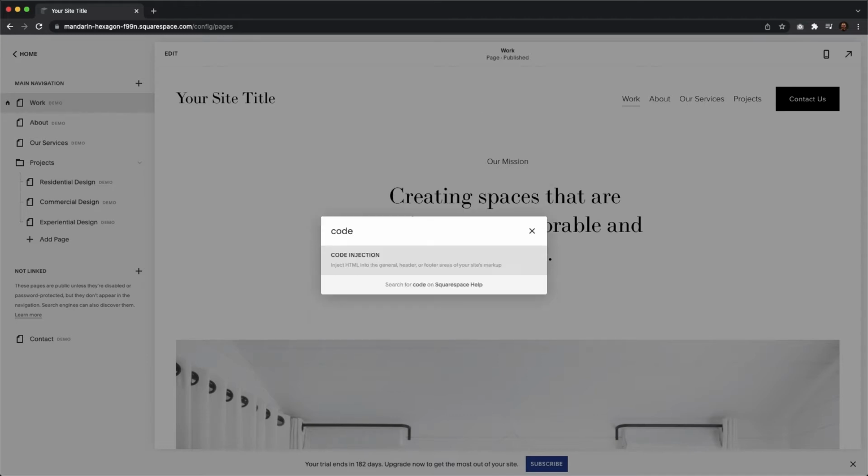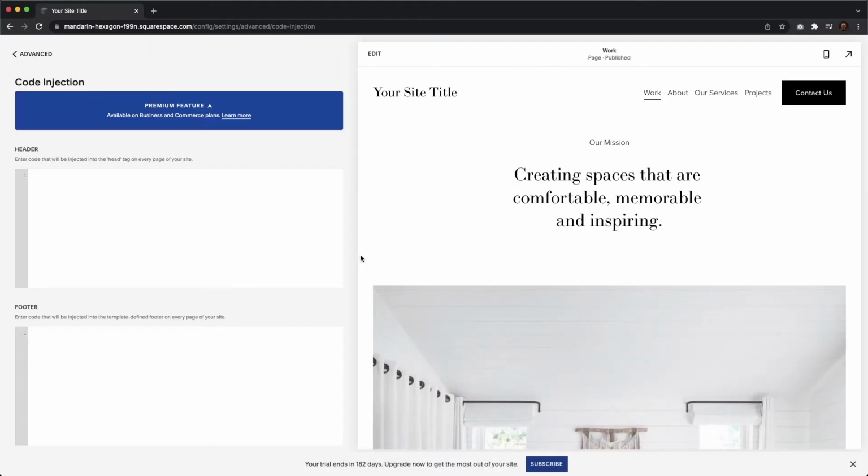So this will allow you to get to some of those sections pretty quickly. A good example is code injections, which can be found under settings, under advanced, and then under code injections. So this is something that can save you time if that's where you need to get to quickly. But yeah, that's tip number one.